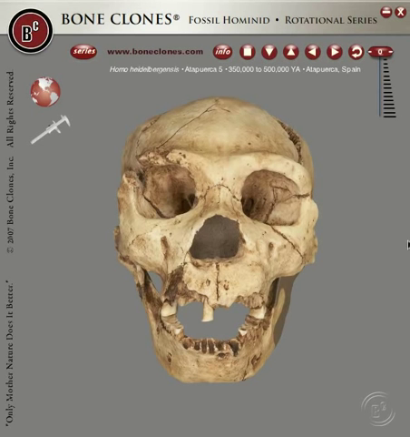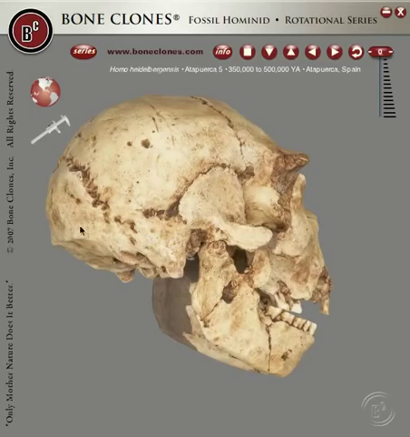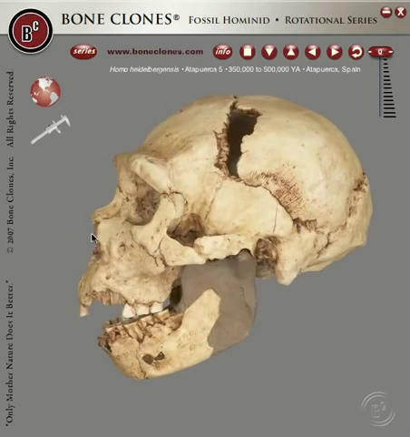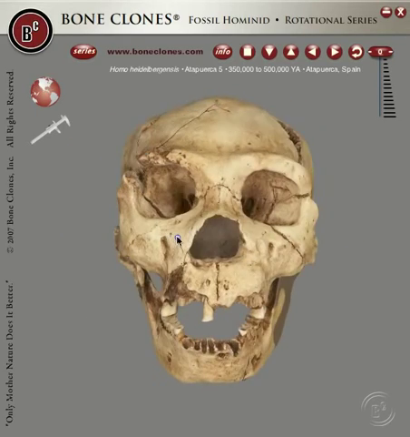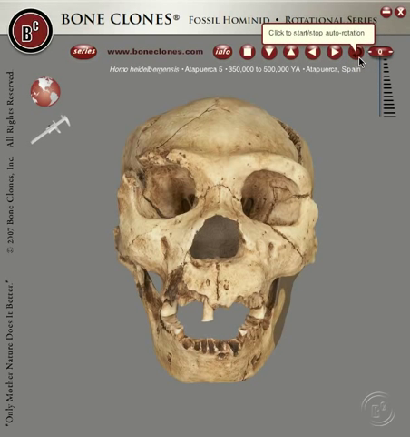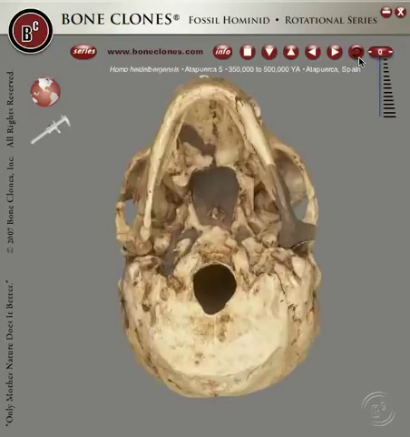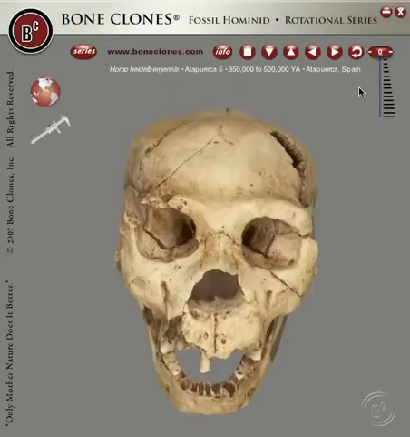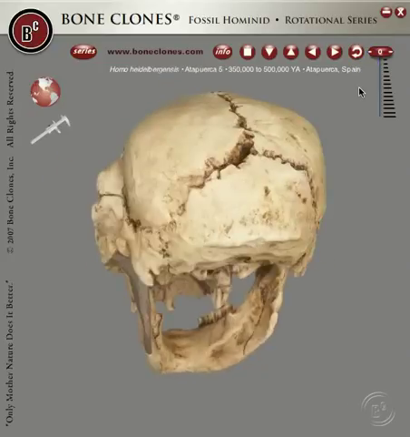Introducing the Bone Clones Fossil Hominid Rotational Series. This rotational series brings you the ability to study various fossil hominid finds in a virtual setting. With this player, we have enabled students and teachers to view 360-degree images of our casts, rotating on an X and Y axis. This manipulation can be achieved from three different tools.